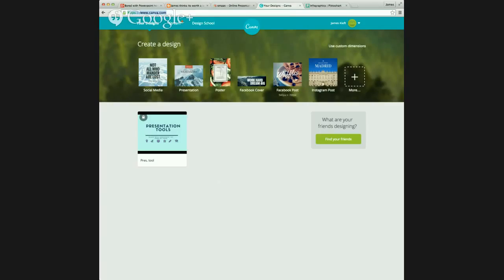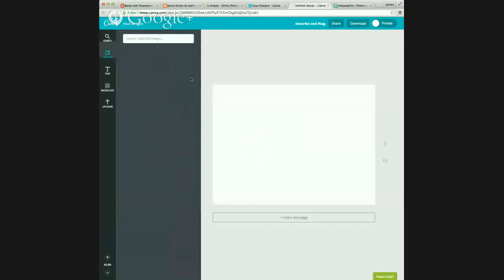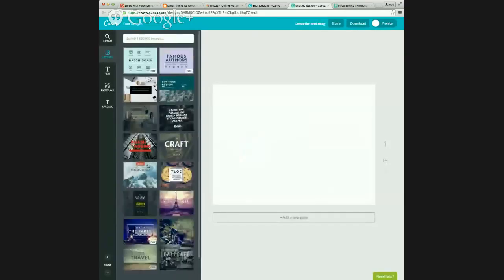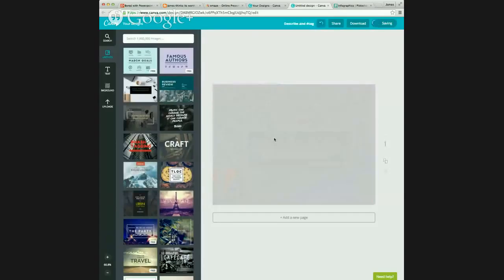So across the top, you've got a number of designs you can create. Obviously, we're looking at presentations. So we click on presentation. It'll take a minute to load up. It gives you a number of free templates that you can form as the base of your presentation. So we'll just drag, say, this one across. Very easy, drag and drop.